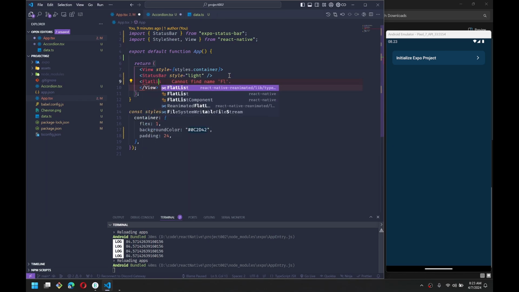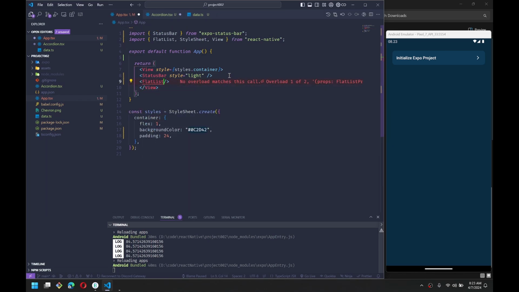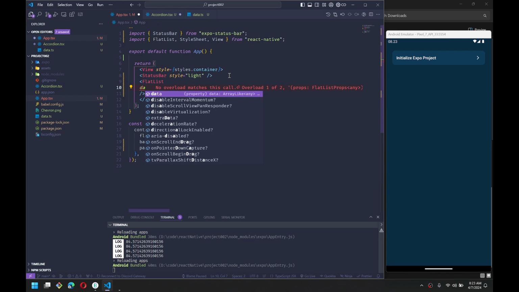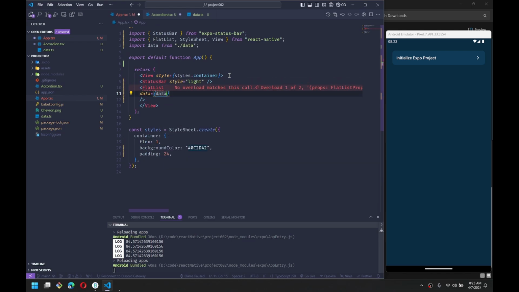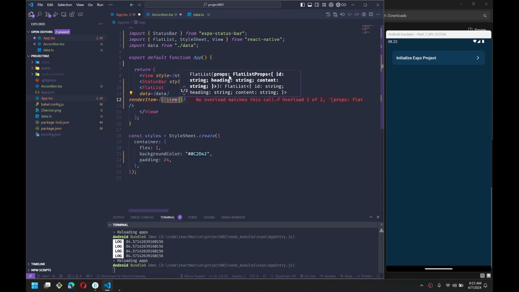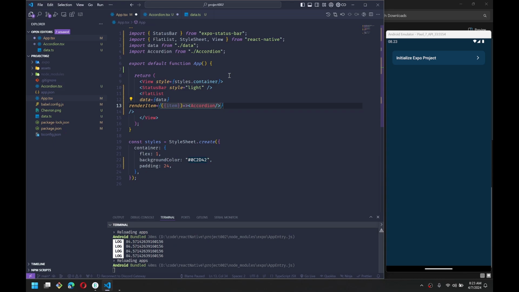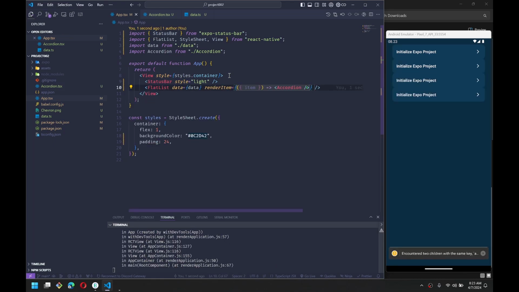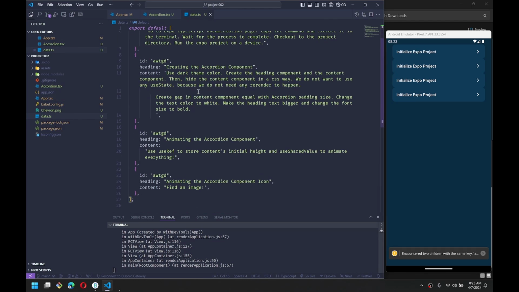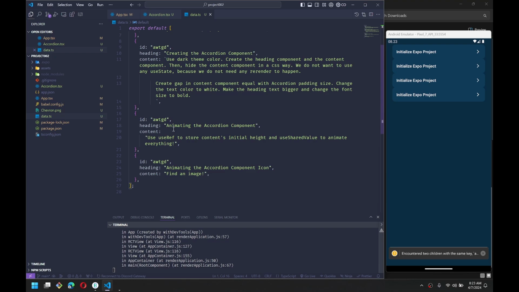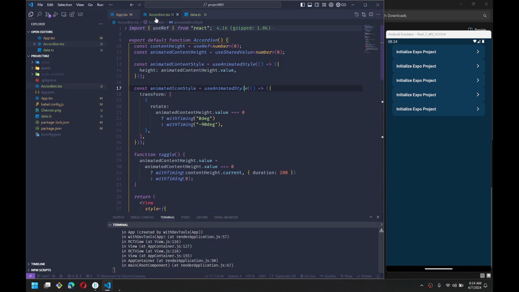Let's do flat list from React Native. Pass the data from our data, and let's render the item. We can get the item from the render item, and let's return our accordion component. Hit save. Okay, so there is a duplicated key. Forgot to change. Okay, should be fine now.